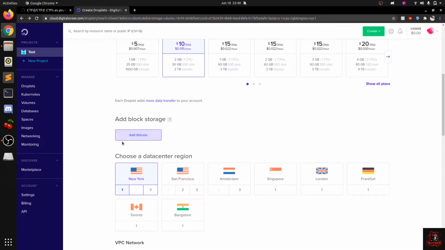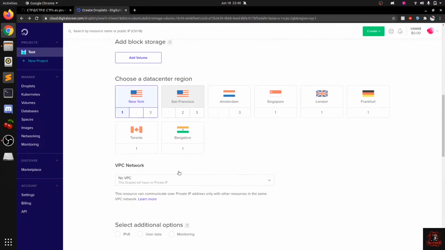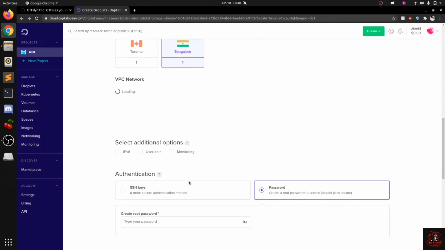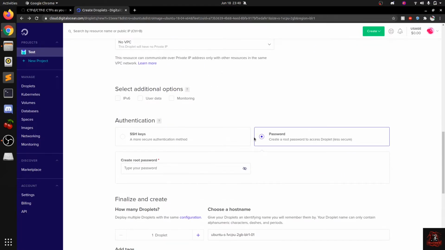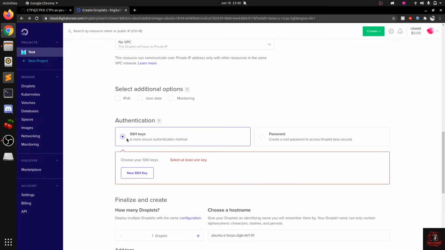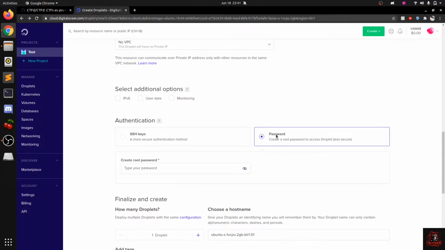And if you want to add volume, you can add volume here too. I'll choose Bangalore, and here you will be asked to give a password, like create a root password to access the droplet. You can also provide SSH keys here, like you can generate a public key and provide it here, but I will go with this option.